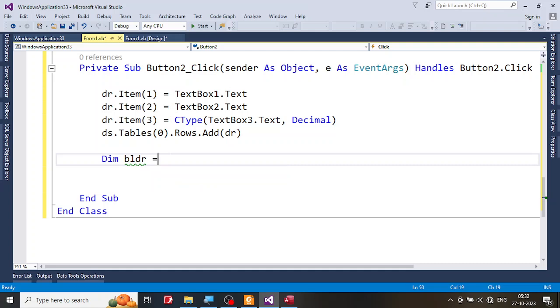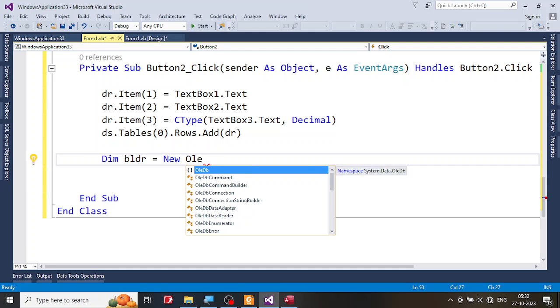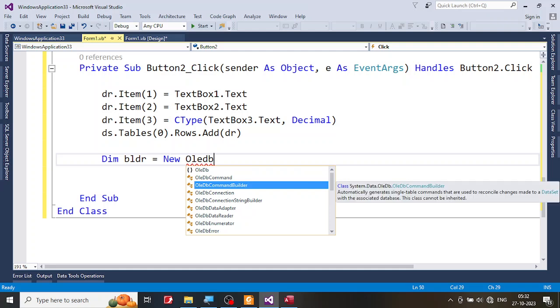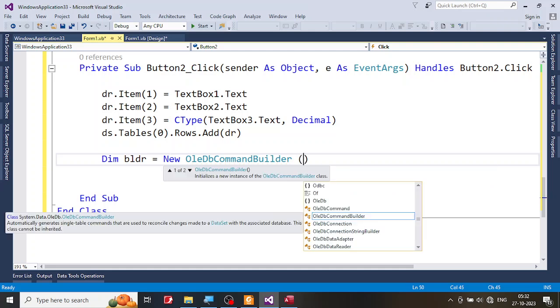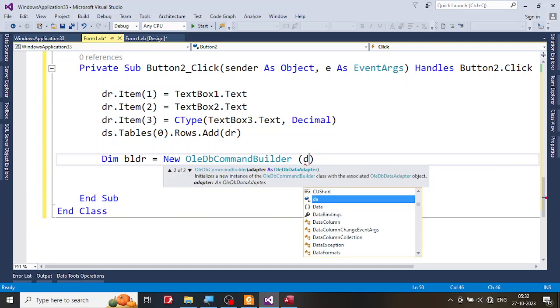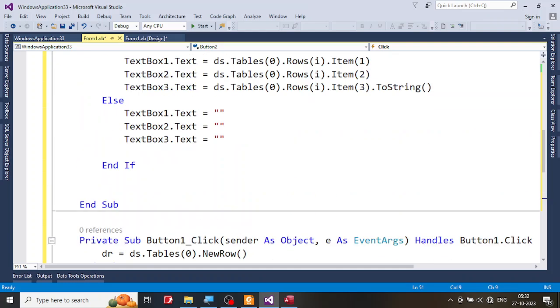Equal to new, I'm going to say OLEDB, because we are starting with the OLEDB, you know, OLEDB command builder. I'm going to just use the one that is given by Visual Studio. Command builder. I'm going to build the command. Who is going to build the command? I'm going to go to the data adapter. So we started, how do I connect it to the database?